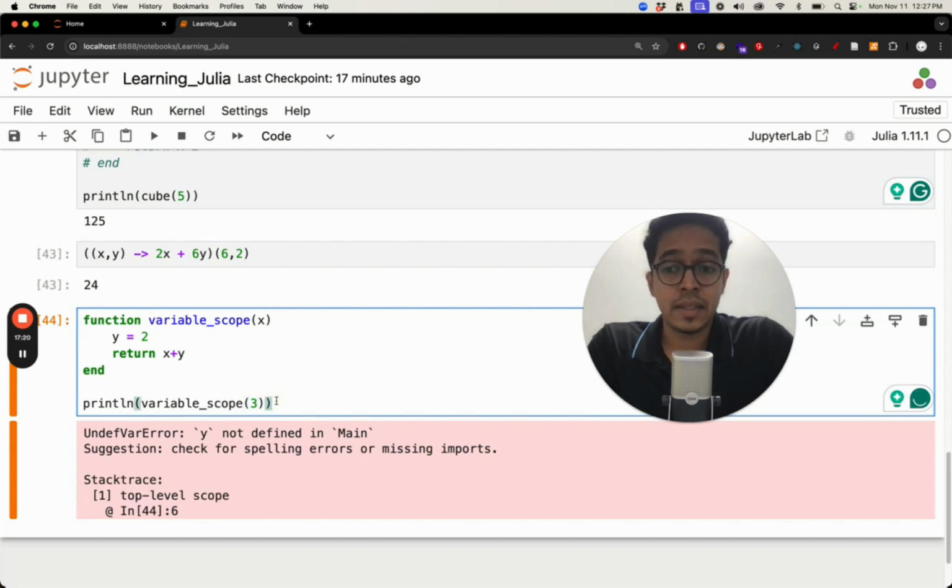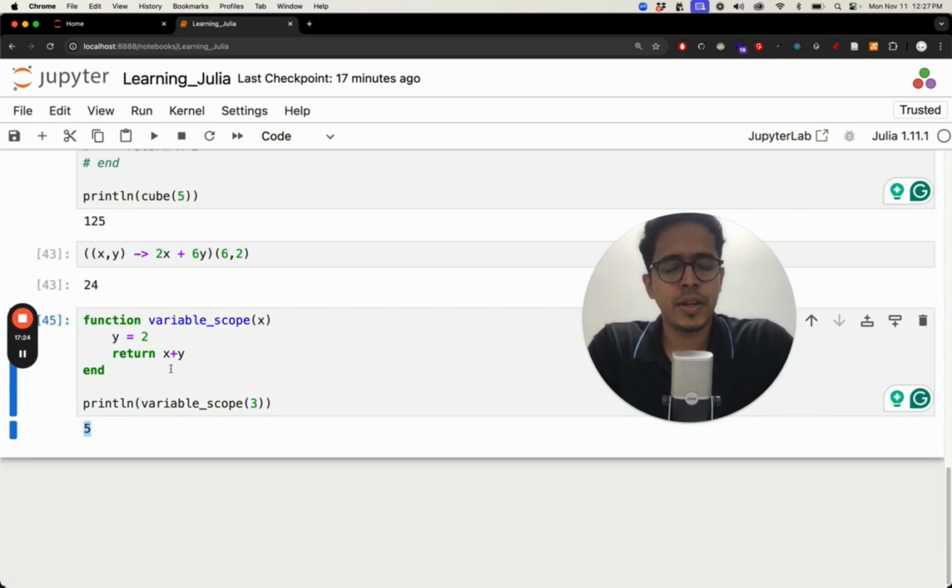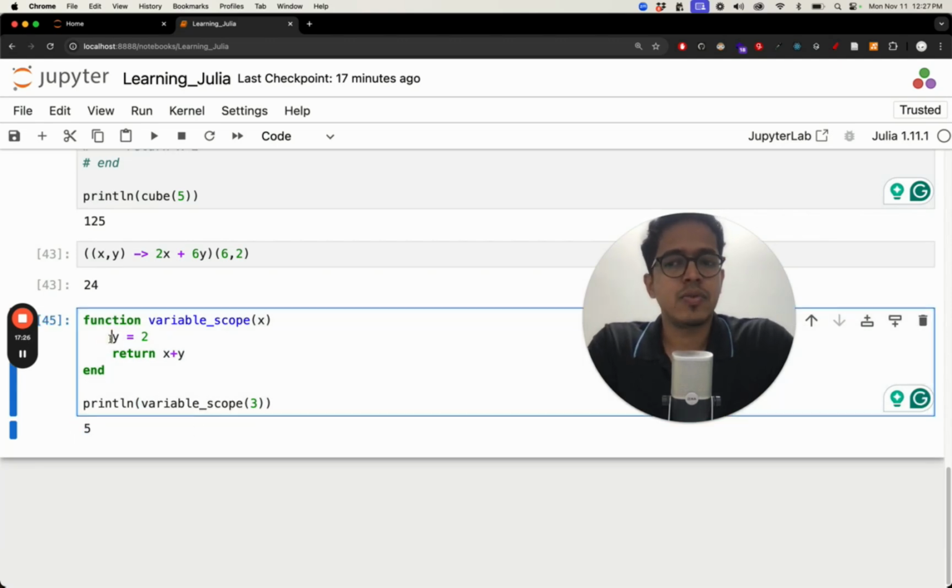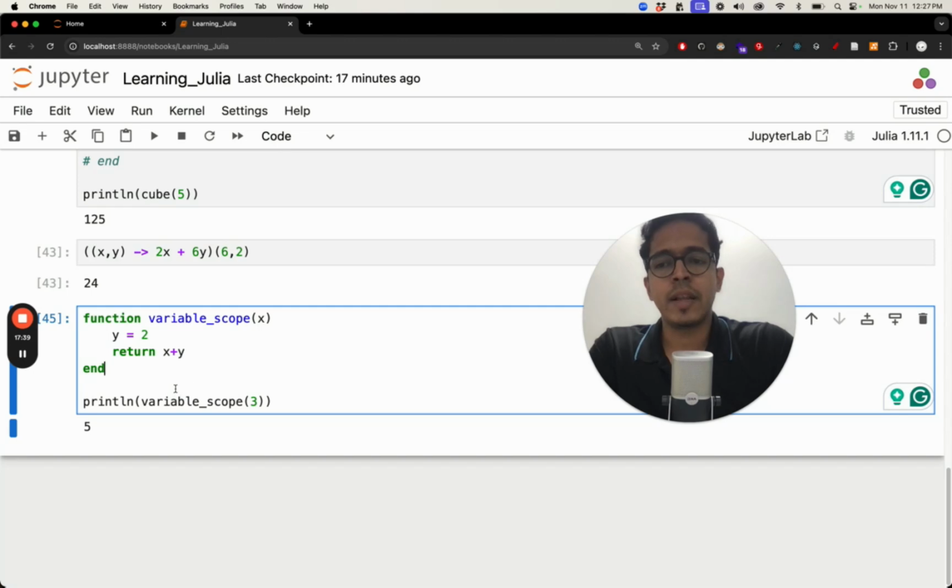The answer should be 5, what is printed. So here you can see that since y is defined inside the function, its scope is limited within the function. You cannot access the variable y from outside the function. So this is about the scope of variables when you define variables in Julia.